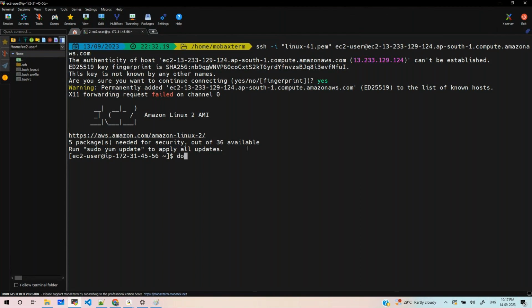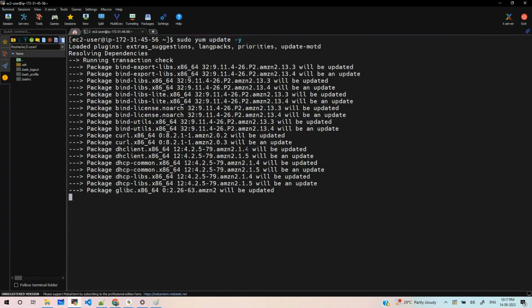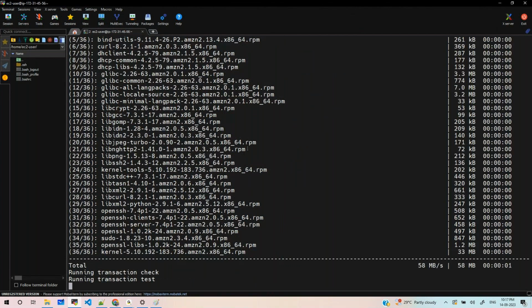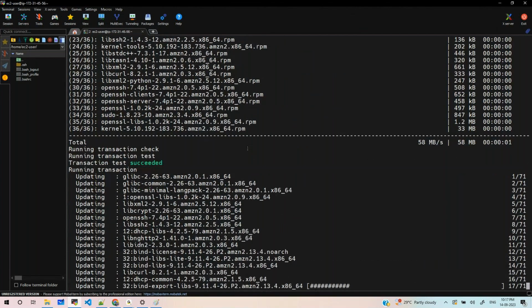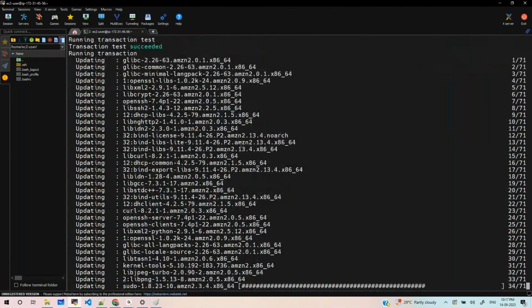Check whether Docker is already there or not by default. Docker version. There is no docker command, right? Yes. Let me update: sudo yum update -y. We have documented this. If any dependencies are there, they will be installed and updated.